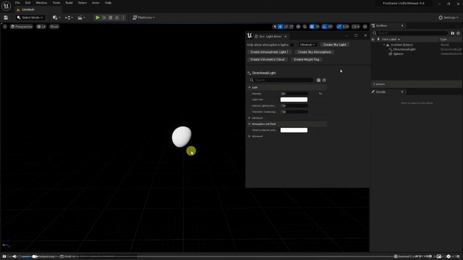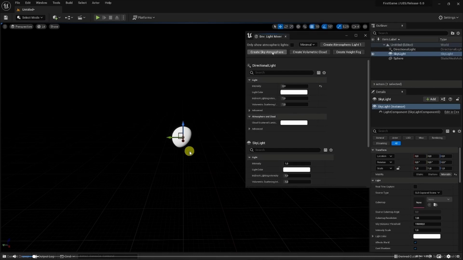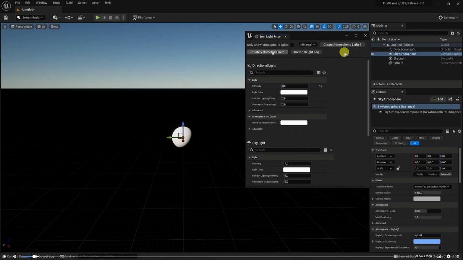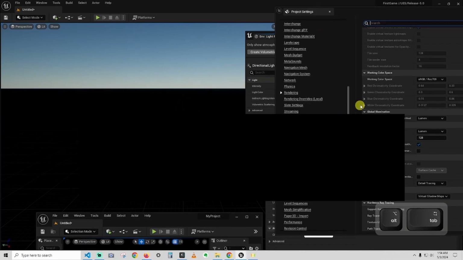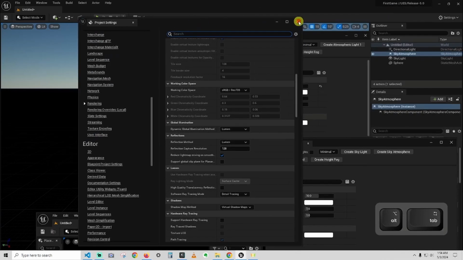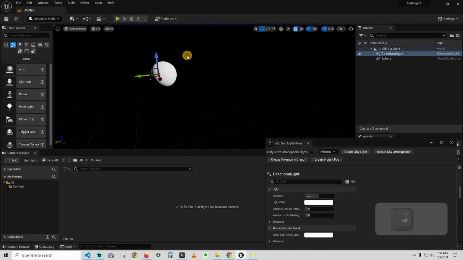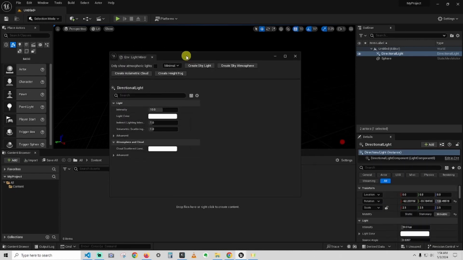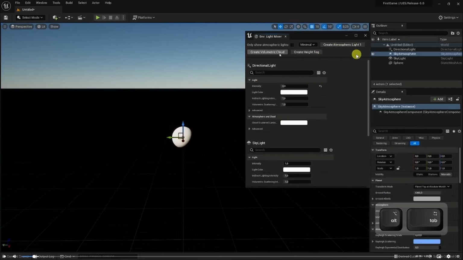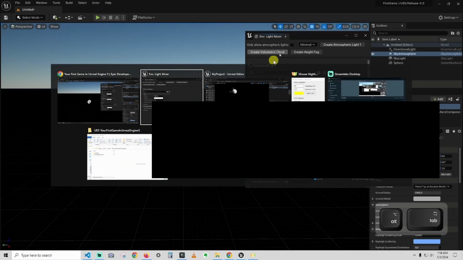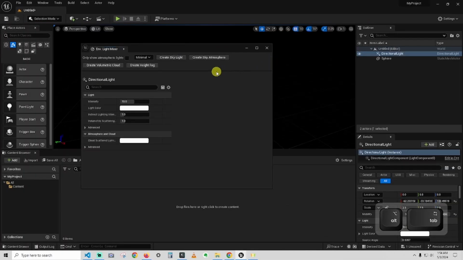So let's add some more. An atmospheric skylight. So we're going to add an atmospheric light and then a volumetric sky and atmosphere cloud. Okay, so let's go to this. Let's close the settings. Let's come here. We're going to add atmospheric light and volumetric cloud. Atmospheric light.